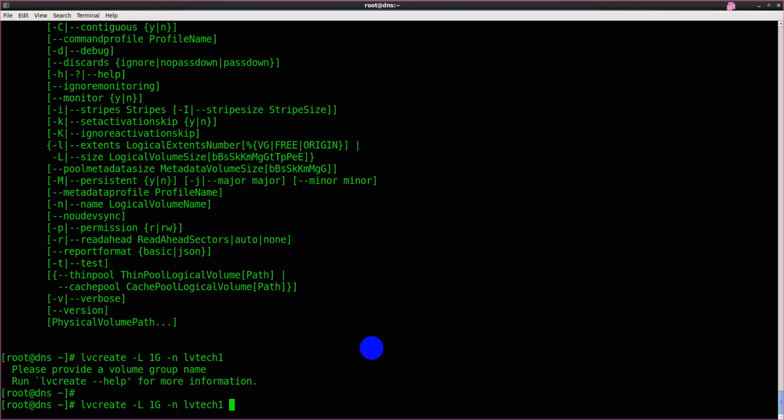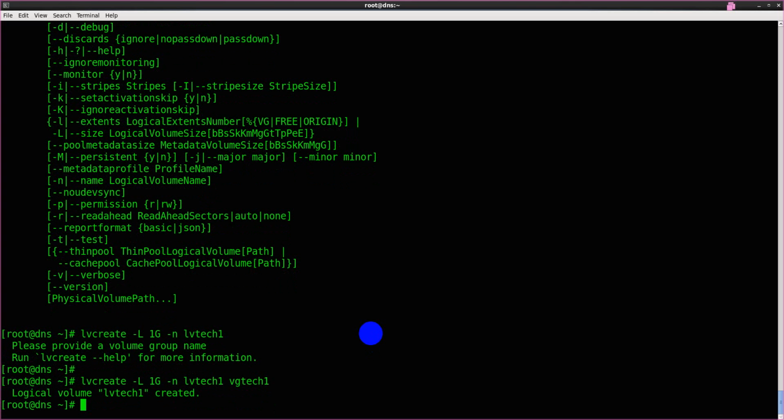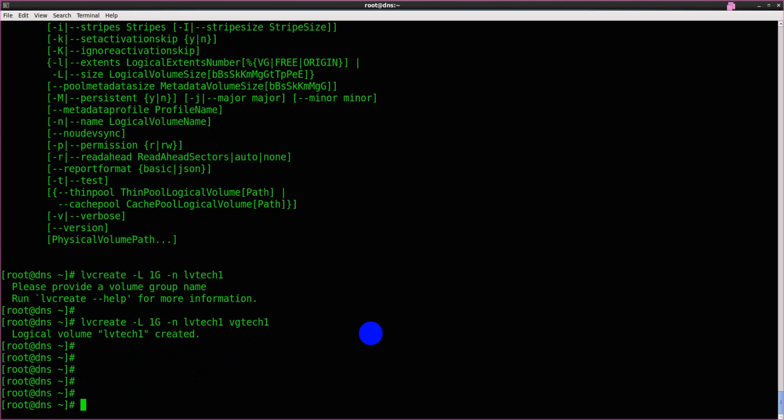Oh, we have to specify where to take the space. We didn't specify the volume group. So let's give, no, not slash, you just give the name. What was the name? vgtech1. So as you see here, logical volume lvtech1 is successfully created.